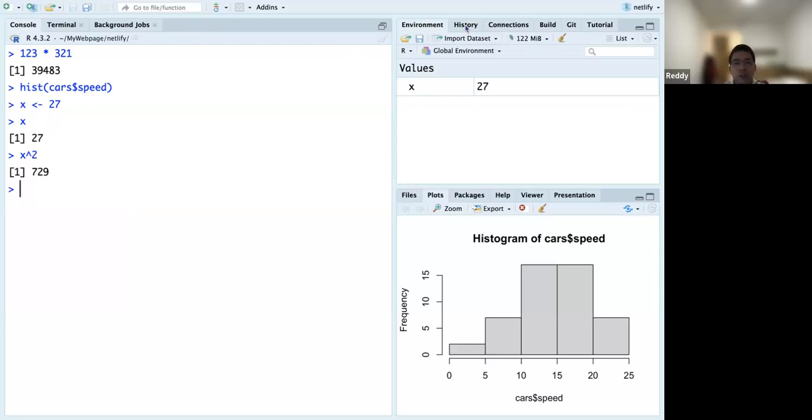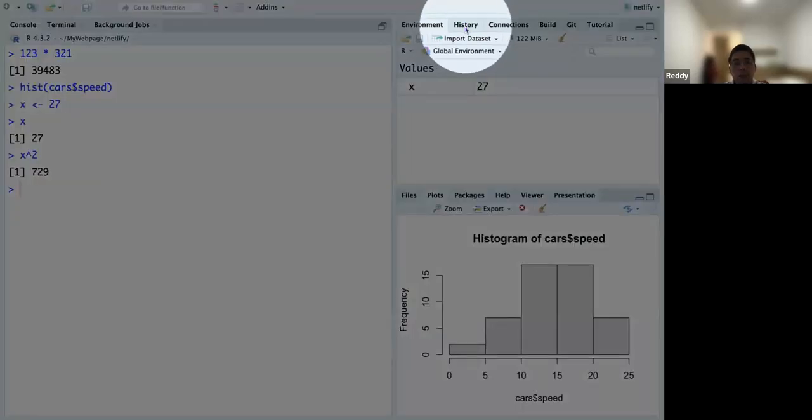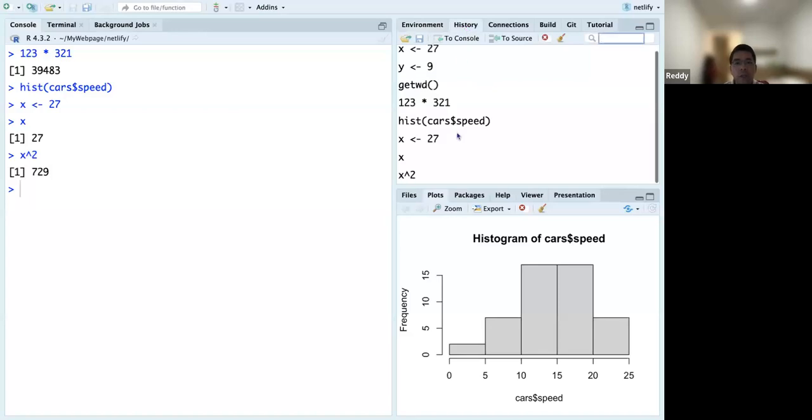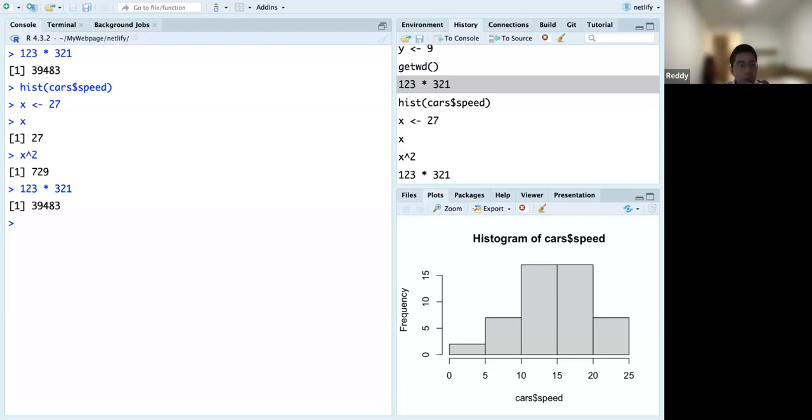And here, go back to here, there's a history tab. Here, we'll save all the commands you have just typed in. For example, I input 123 times 321. If we want to rerun it, we can just copy it to the console. Look at it, it's on the console, and we can run it. Just press return, it will rerun it.